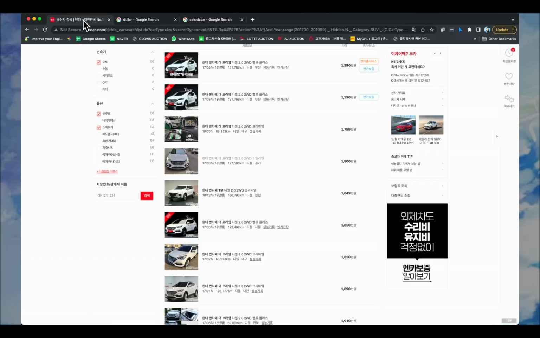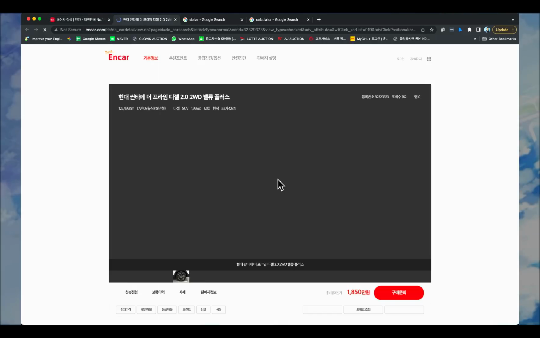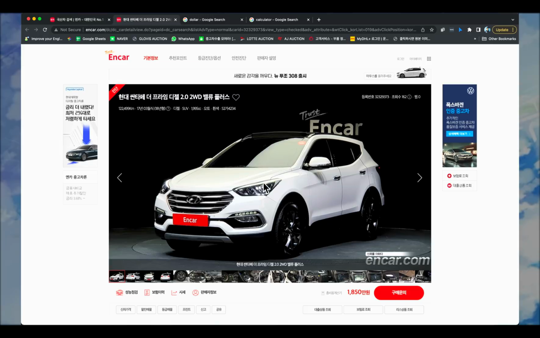So let's go again. Let's click on this car, and once we enter the tab, here we will find the exact name of the car, etc. The little description.